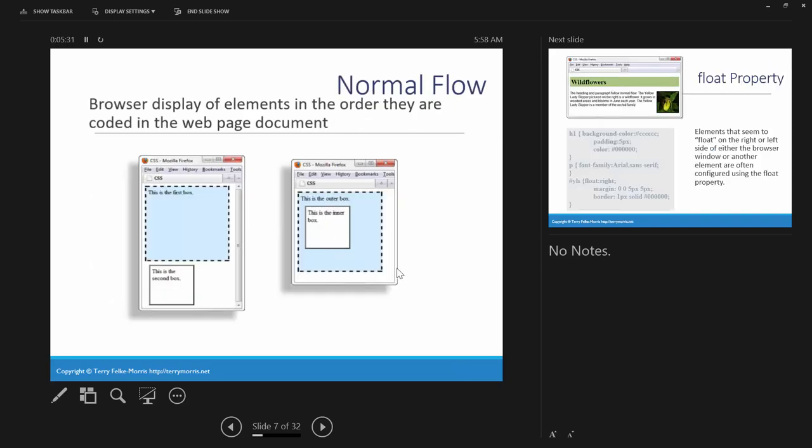Now, if we look in here, notice the difference between these. In the first case, we've got two boxes, and they're disjoint from one another. That's what they call the normal flow. So you've got the first box, whatever the content would be in here, then you've got the second box down below it. In the second case, you're embedding the inner box within the outer box, but the normal flow says the browser displays elements in the order they're coded in a document.